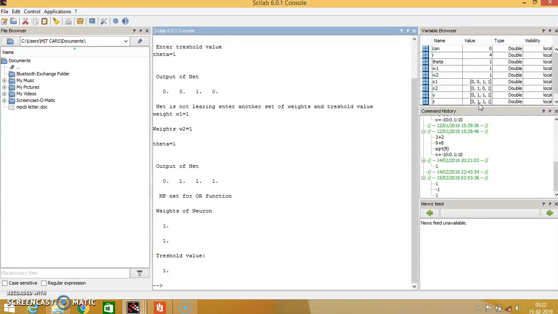Okay, so that means for the realization of an OR function we require both the weights to be positive and the threshold positive. That would be the conclusion of this second experiment. If you enter one positive and one negative, then we cannot reach our final result, which is 0 1 1 1.